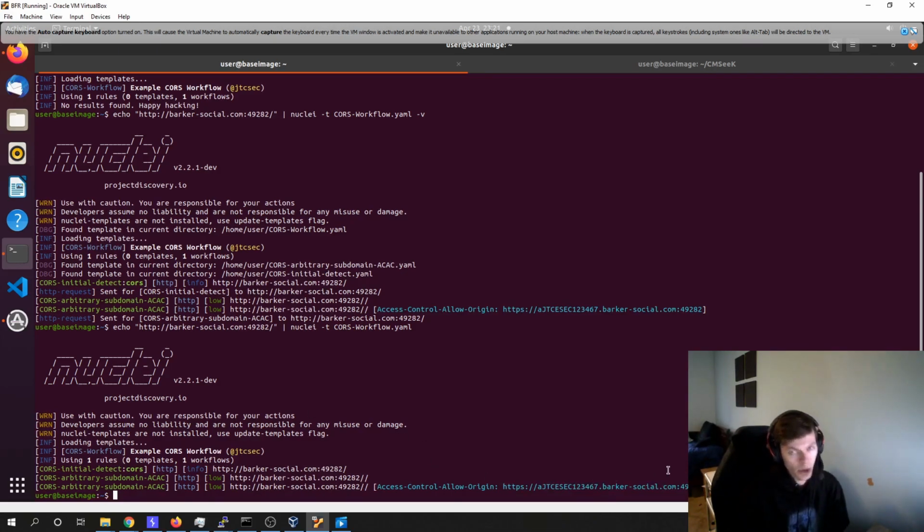And let's say Barker was also vulnerable to, I don't know actually how you define it, but if you do barker-social.com.evil.com, then you could have that as another template you would run, and it would just run through all of them all at once. So I mean that's the nuts and bolts of a workflow.